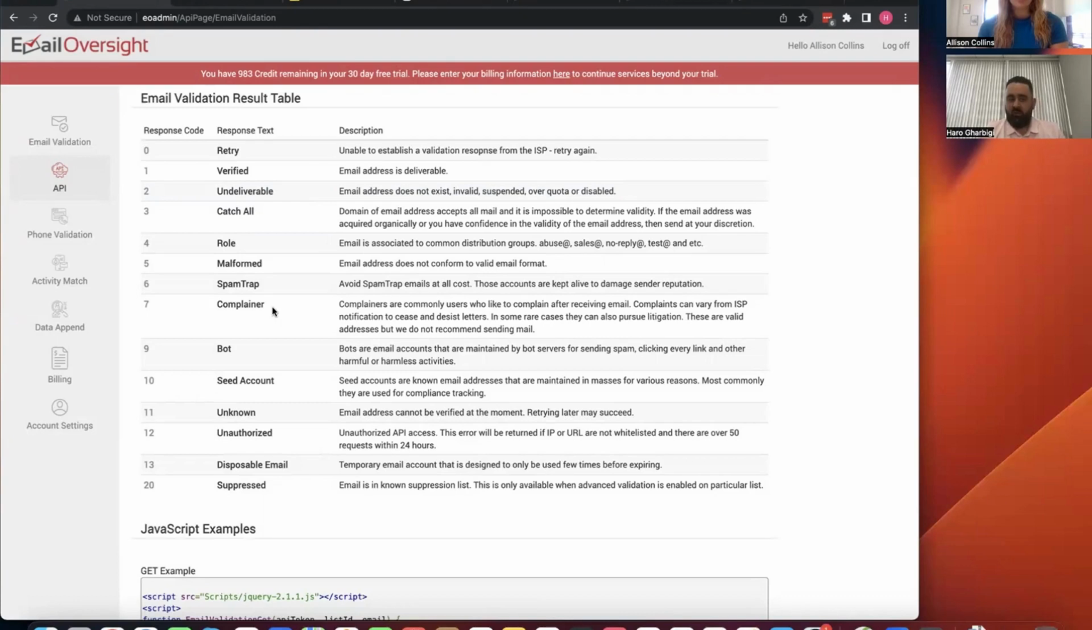Some of them, obviously, you never want to send to, such as the spam trap, the malformed, bots, seed accounts, etc. Some of the other ones, like a catch-all or a role, you could decide on your own if you want to send to those or not. But you'll get a description of everything here and be able to make that decision for yourself.